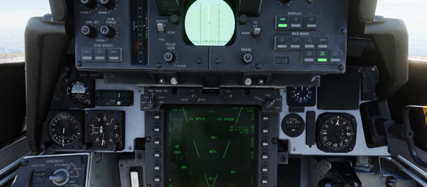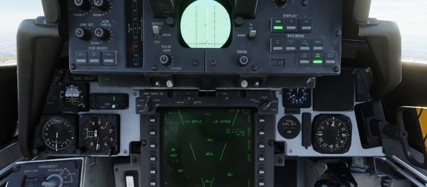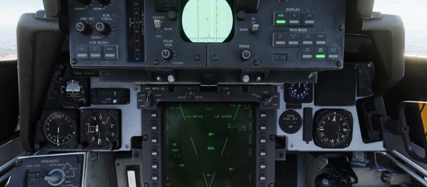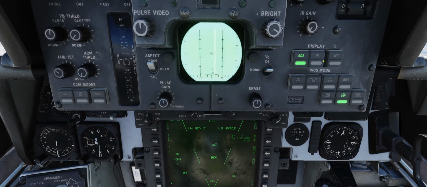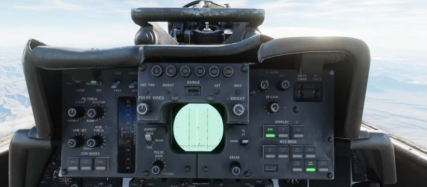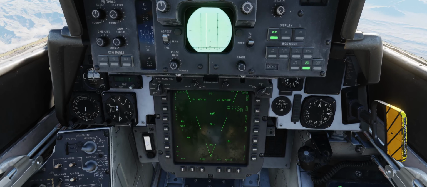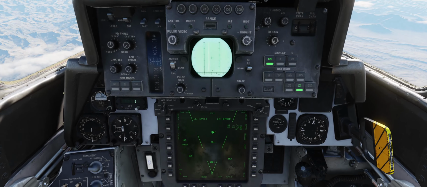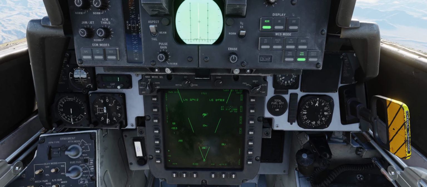Now you have kind of four main modes. You have Pulse Doppler, Range or Scan, TWS and Pulse. Now, TWS Auto is also a thing, but that's just TWS manual, but it automatically tracks targets for you, like in the Hornet and the Viper. So I'm just going to kind of count them as one mode together.